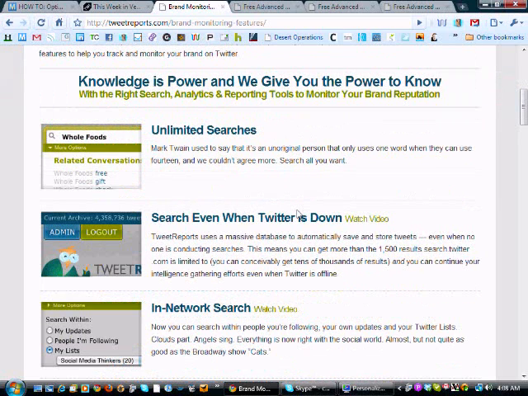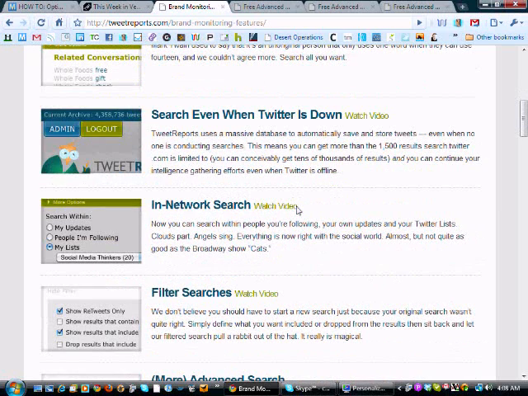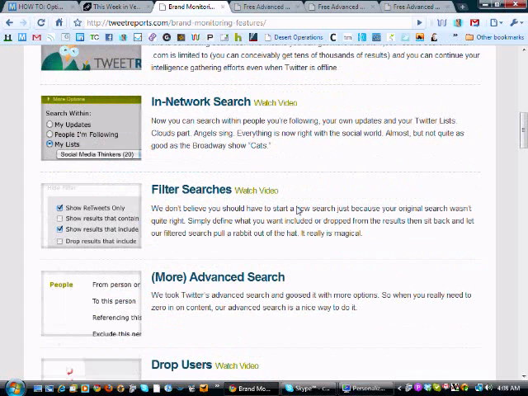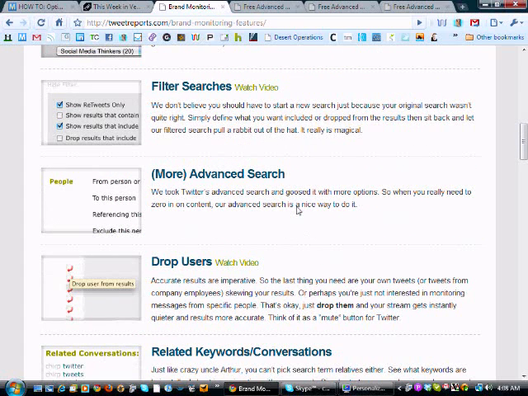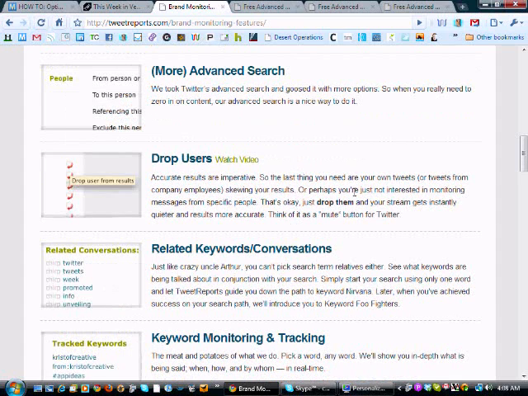You've got unlimited searches you can do, of course, and you can set up a bunch of searches. You can even search when Twitter's down, in-network search, filter searches, more advanced search where you can go even deeper. You can totally drill down from different levels all the way into the depths of what you want to search for in Twitter. You can drop users out of your search if you don't want to have them interfering with your search, or if you're searching for stuff about yourself, usually you don't want to have your numbers skewing the results, so you can do that also.